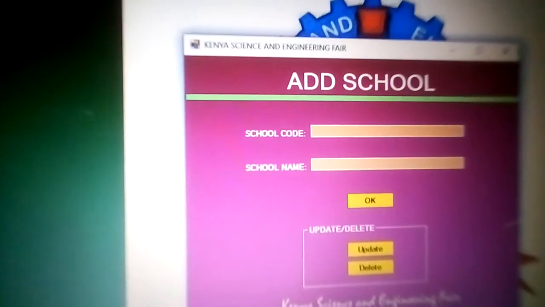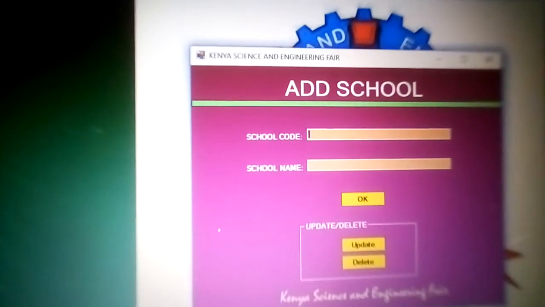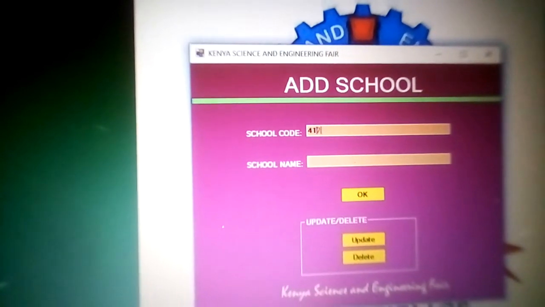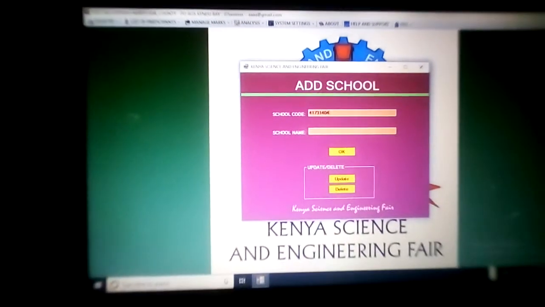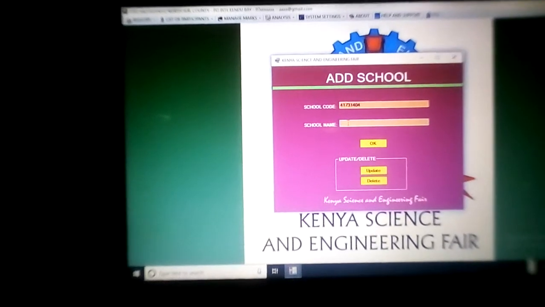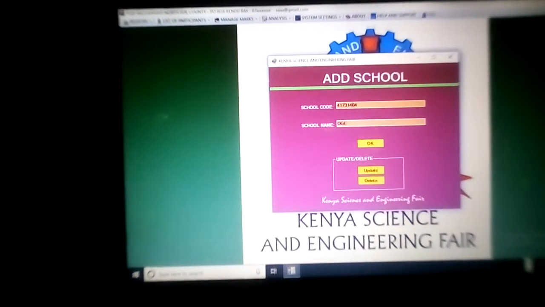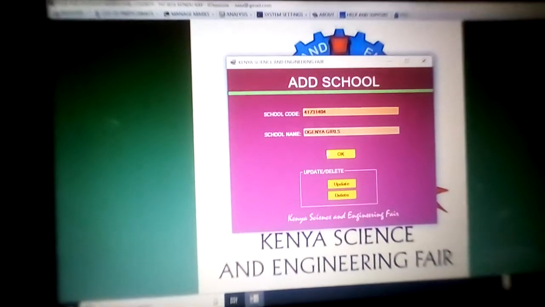In this window you key in the school code. So for example, for a particular school, let me have 417, then 31404. Then you also key in the school name. For example, the school name here, that is the school name. After keying in the school name, you just click OK.